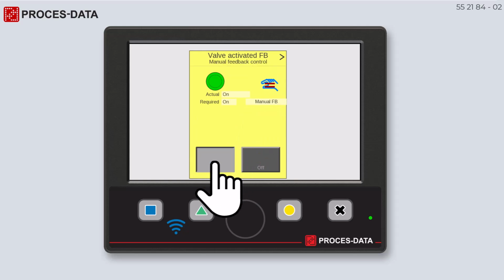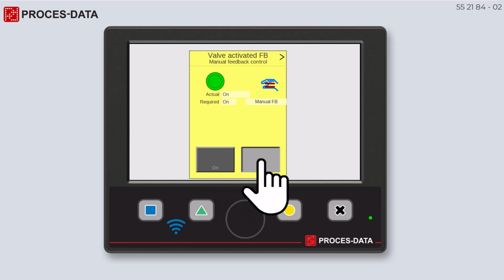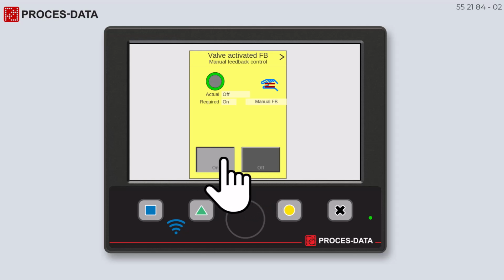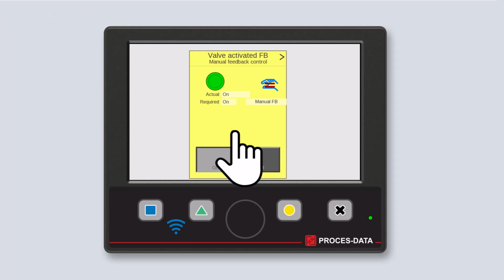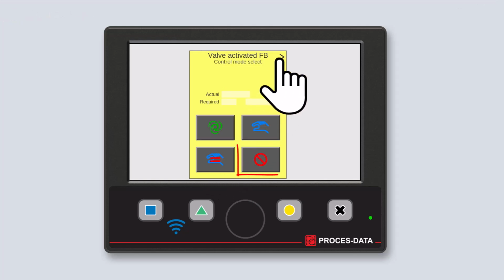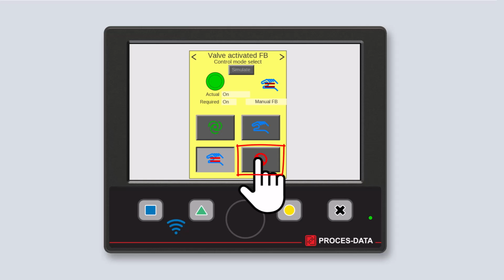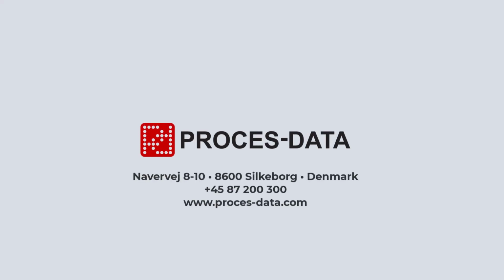Manual with feedback will allow you to set the input so it shows what you would like the feedback from the component to be. This will then override the actual input from the component. Disable means that the component just becomes inactive. For further information, please contact Process Data.